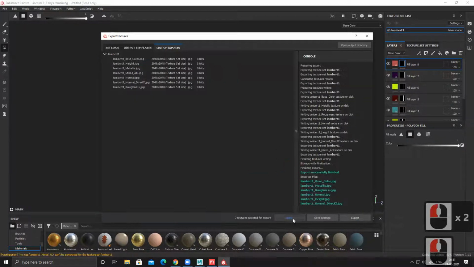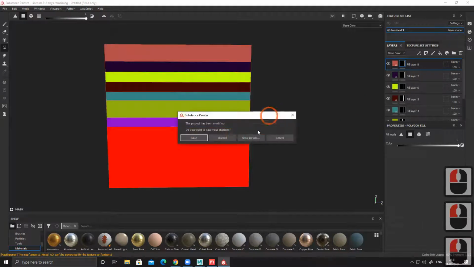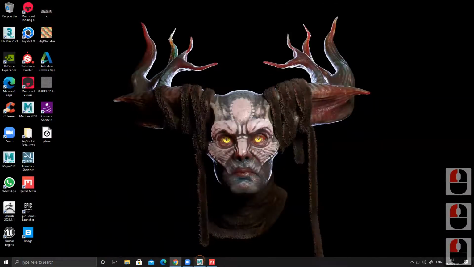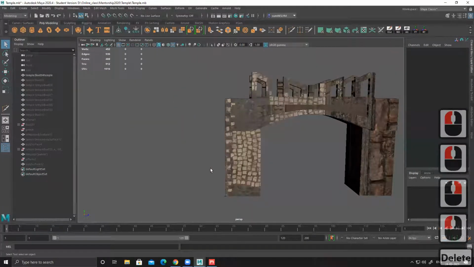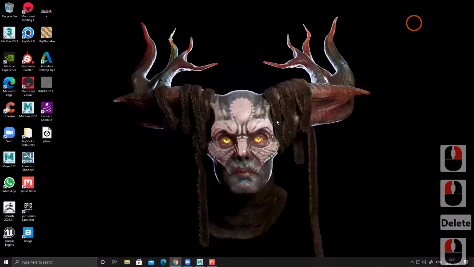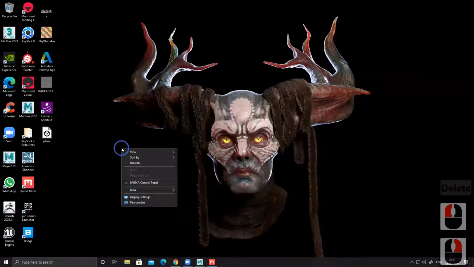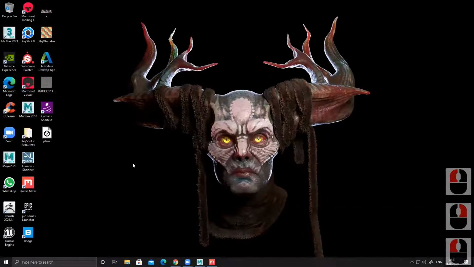Export, done. This file is not required, delete it. And in Maya also, this mesh is not required, delete it. This is just for the planning to create this ID map. So now, where is my ID map? Sorry.